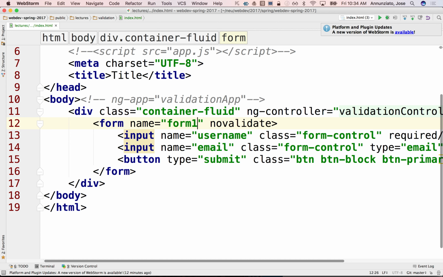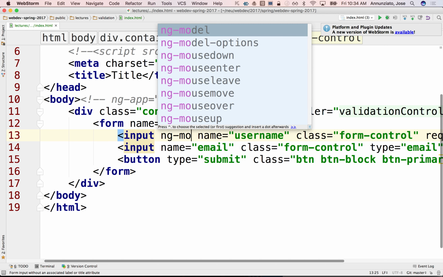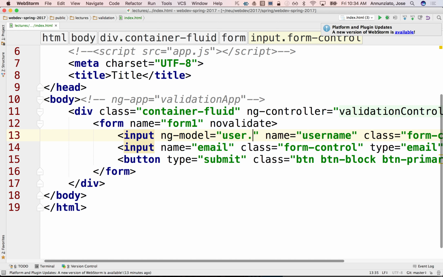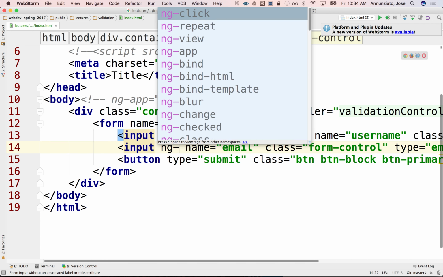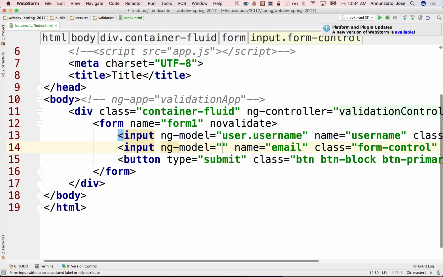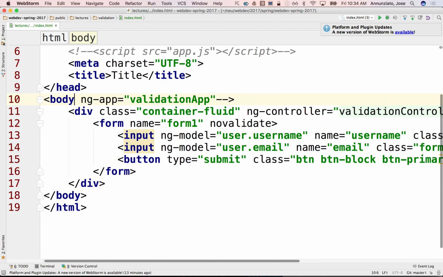Let's name this form. Let's call it form1. And since this is going to be an Angular form, we're going to tie the fields to a model, right? We're going to say that this is user.username. So there'll be some object called user that has a particular attribute username, and so now this input field is bound to that object and that property, right? Let's create that also for the email, ng-model user.email. And we'll need our application now, ng-app, the validation app.